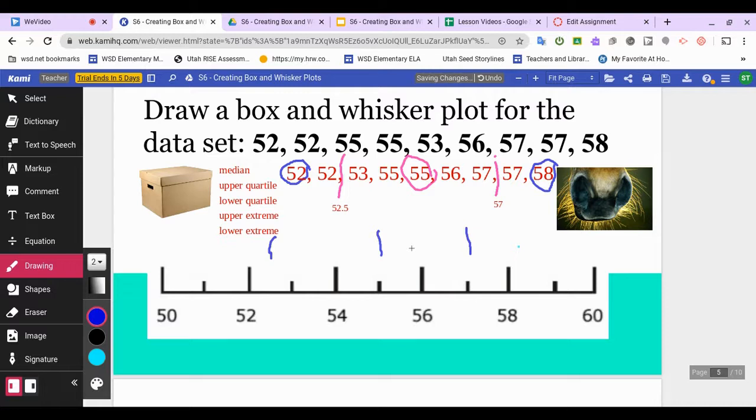That, what you have now, is your box. Those three numbers create the box of your data. That is 50% of your data. Half of your data is right there inside that box.